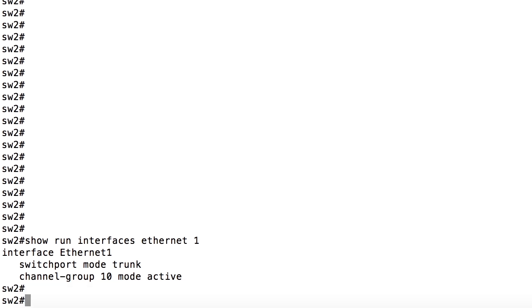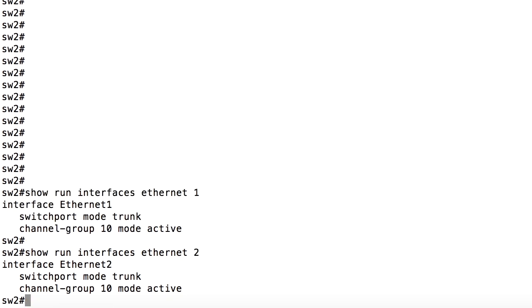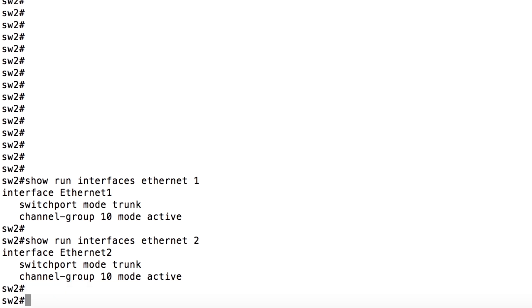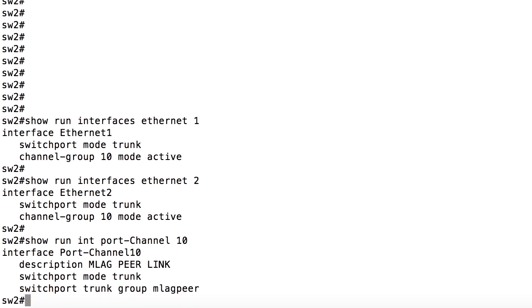And then we'll do the same for show run interface Ethernet 2 and hit enter. And this physical interface is configured the same. Switch port mode trunk, channel group 10 mode active. And then finally, let's look at the port channel, show run interface port channel 10, enter. And we can see this is also a switch port mode trunk. The logical bundling of physical interfaces provides for increased throughput and resiliency.